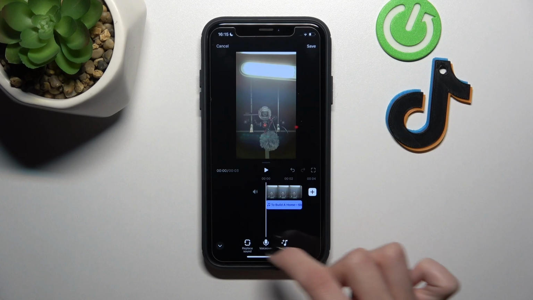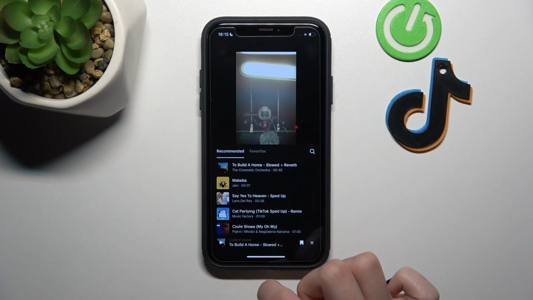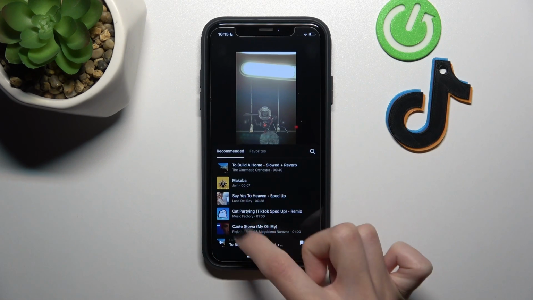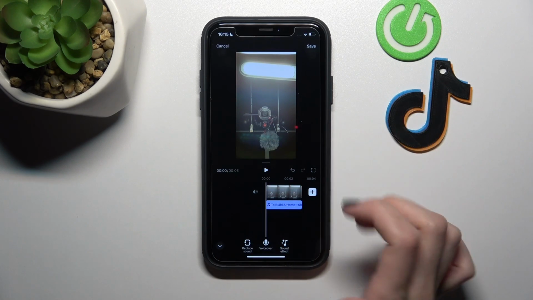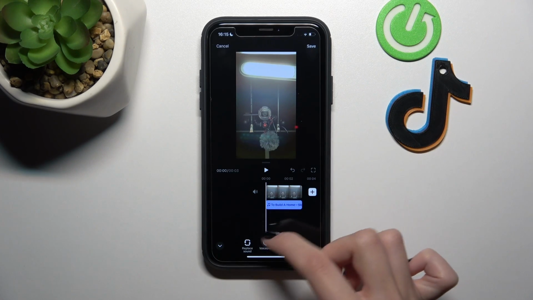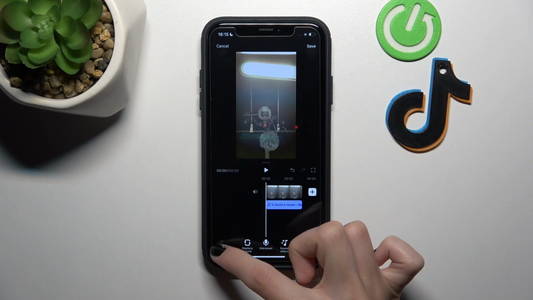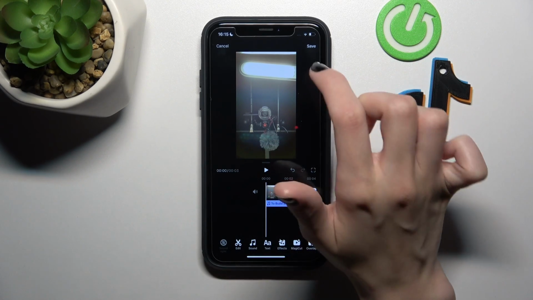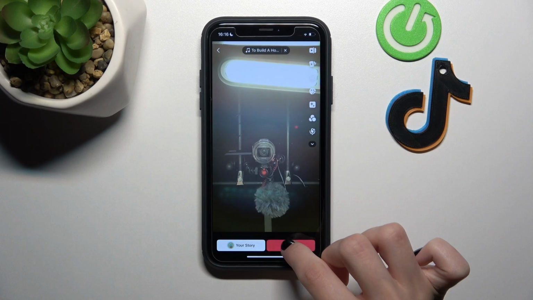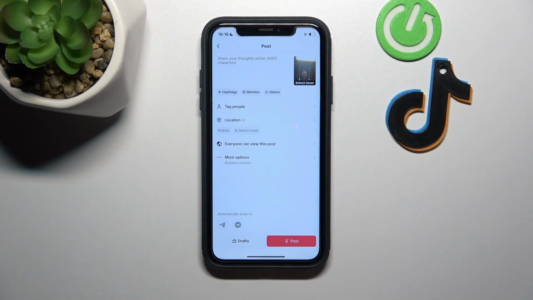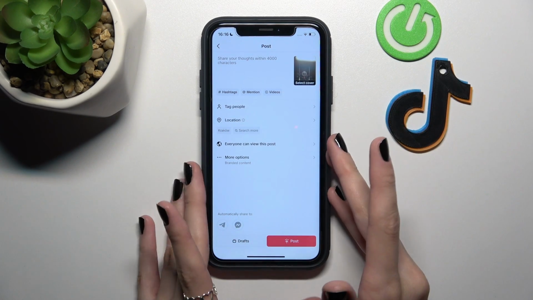And guys, you can also replace the sound if you want to choose another sound, not from your favorites but from the recommendation list, and also activate the voice changer or voice effect, etc. So guys, let's save the changes if you like them and click on next to publish our newly created TikTok.